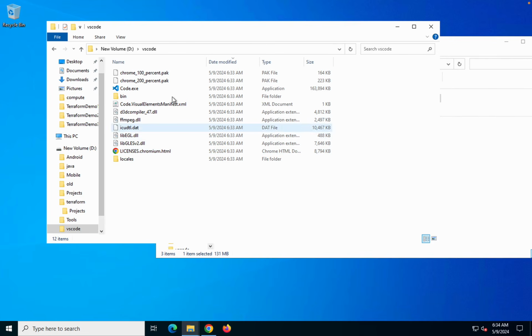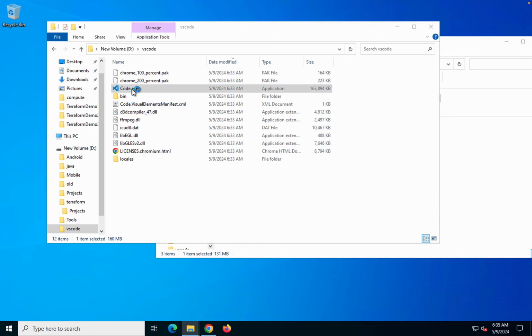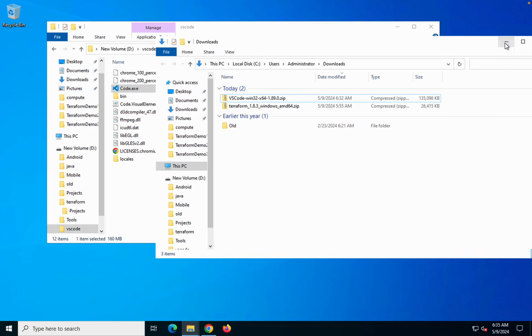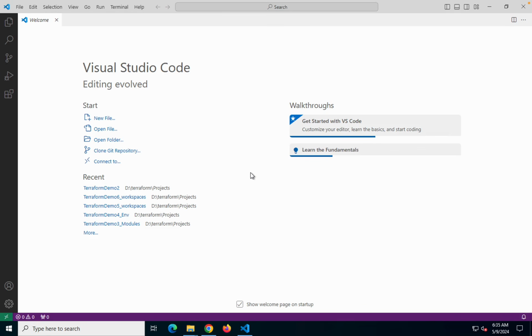Okay, so we have got VS Code. If you have installed it using an installer, you can directly start it on your system. Otherwise, if you have used the zip file, you can go to the folder where you have unzipped it, and you will find this code.exe. Double click and open VS Code. So this will start VS Code on our system. Okay, so we have got it here.